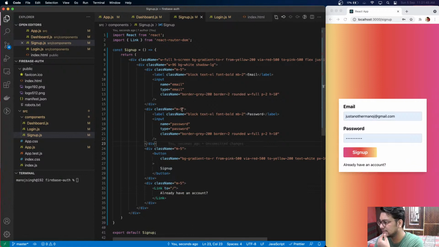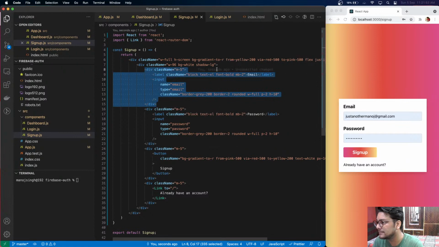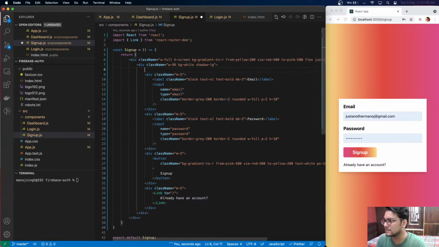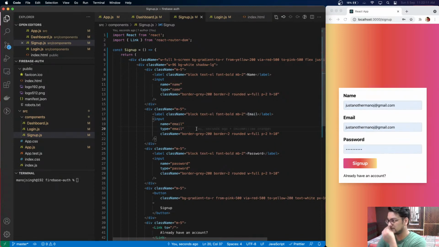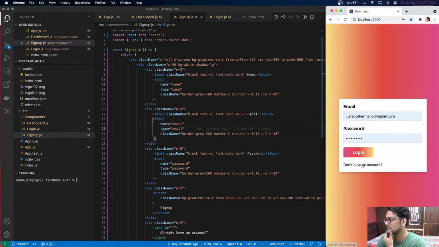Right? And the email password is great, but I also want to add a username. Or a name, not a username. So I'm just going to do that. Email, right? So I'm just going to say name, and here I'm just going to say name as well. So now we have name, email, password, and sign up button. I already have an account. Click on this, it will redirect to login.